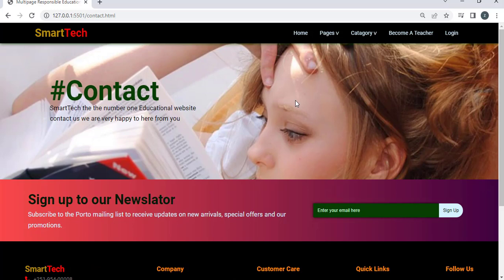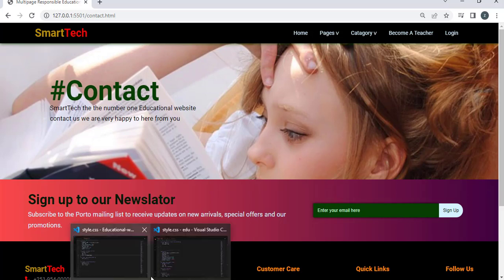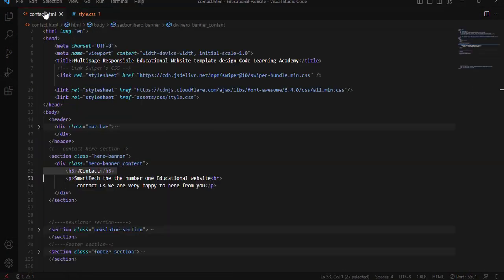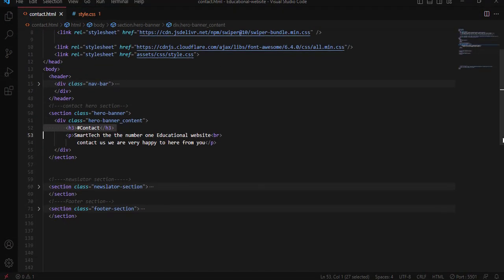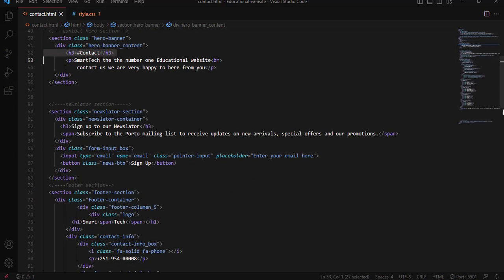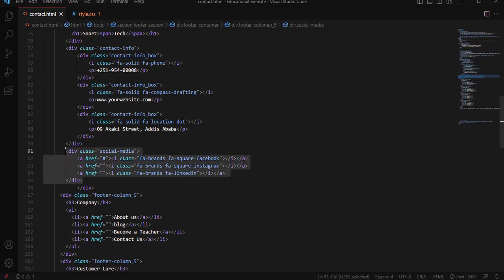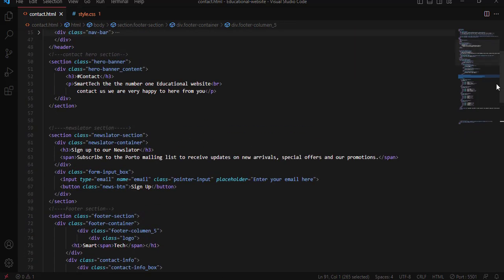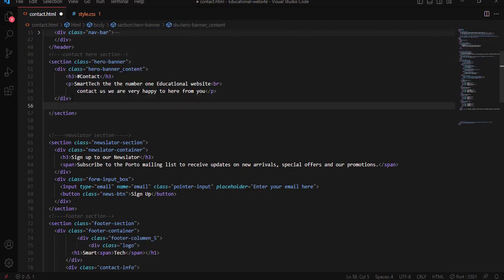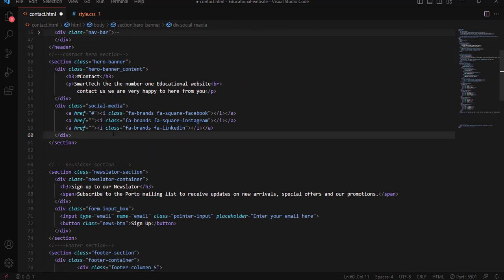Now, we are going to add social media links over this hero banner. So to do this, come over here inside footer section right here. We have social media links right here. So copy this element, have the class name social media, and then come over here and paste right here.